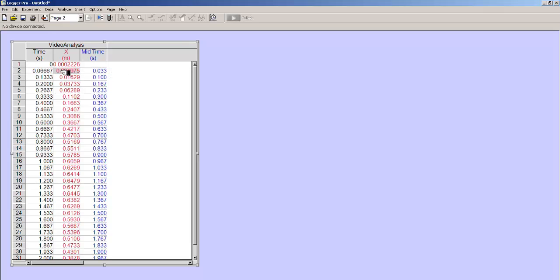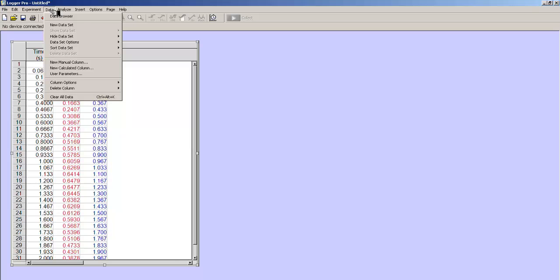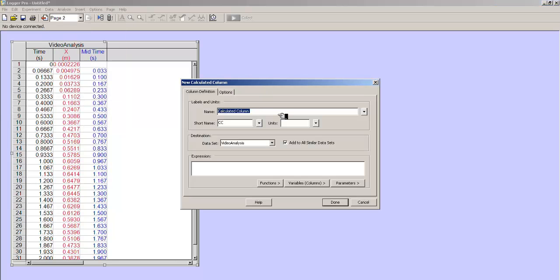velocities between those two points, and that will be the actual velocity at those mid times. So we'll go to Data, New Calculated Column. We'll call this Velocity X, because it's velocity in the X direction. And short name, we'll just say Vx. And this is going to be measured in units of meters per second.